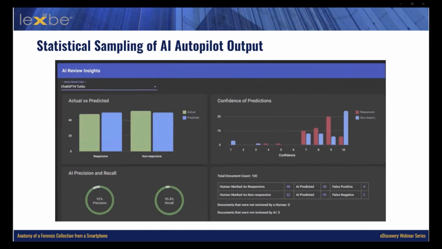And on this screen, you'll see this chart, and you can click on any of the bars in the graph and actually go directly into the document set.